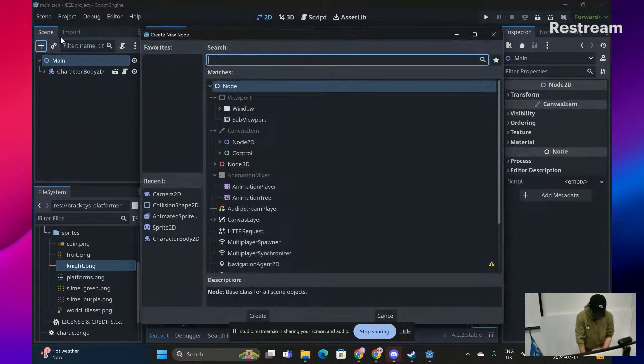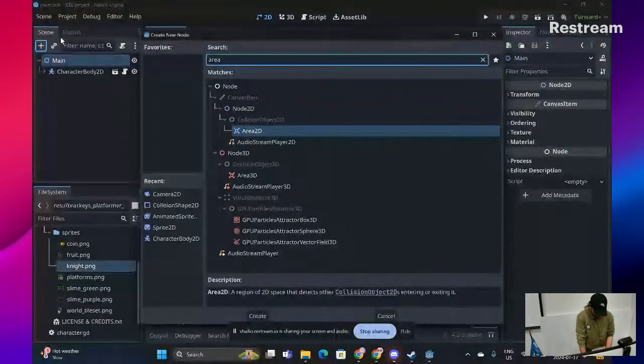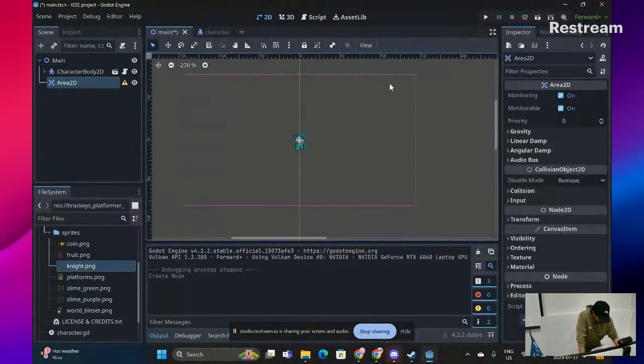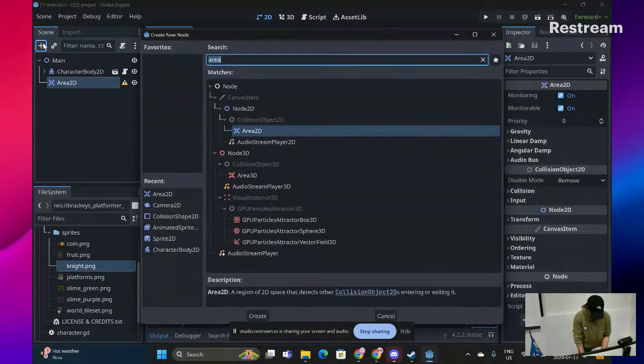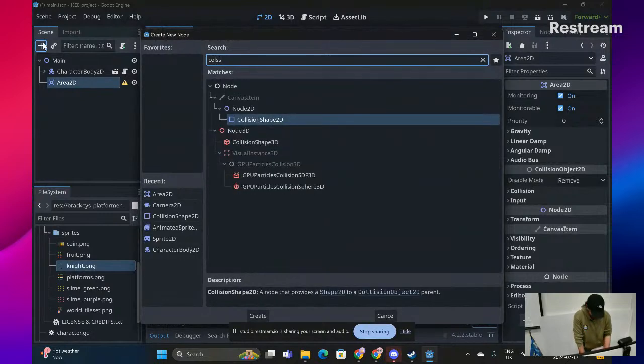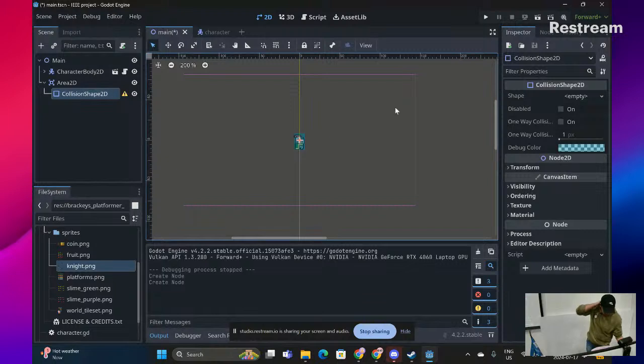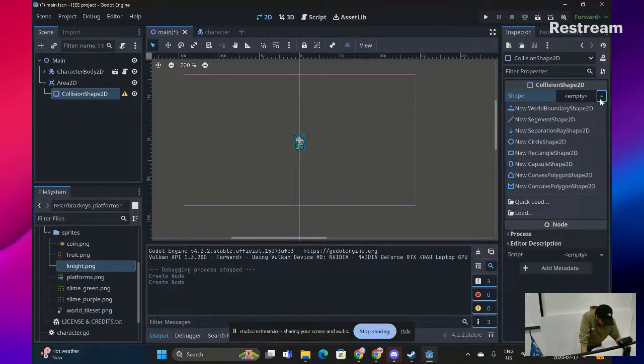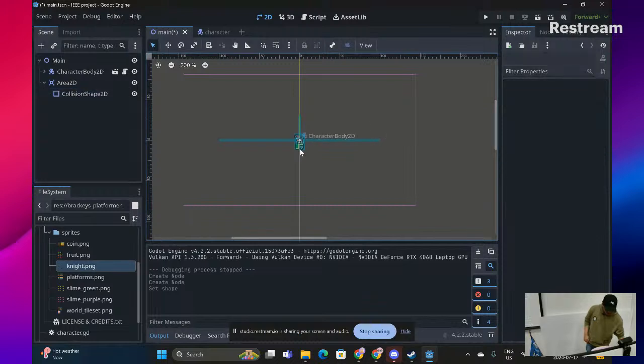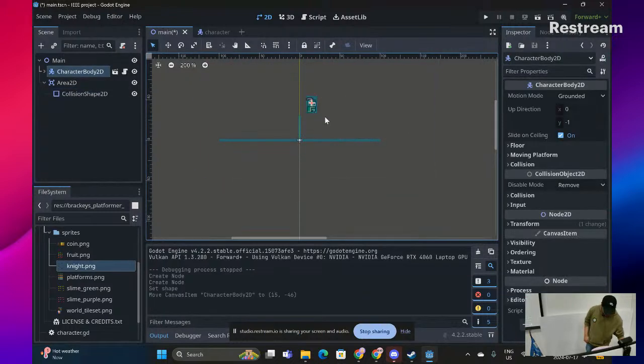Let's add an area 2D. Is it an area 2D? Yes, area 2D. And a collision shape. We'll be coming back to an area 2D soon, just to explain what it does. But right here, I create an area 2D and then create a collision shape, because an area 2D cannot exist without a collision shape. I'm just going to set that collision shape to a world boundary. Move this character a little bit up.